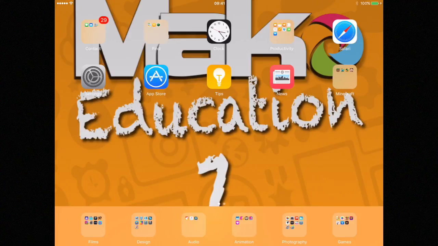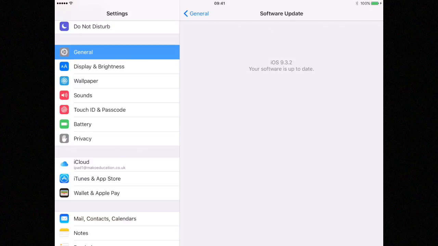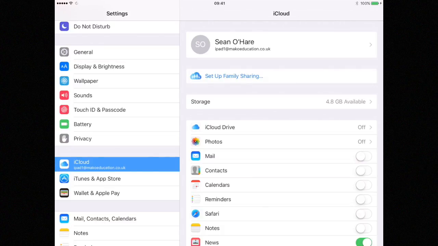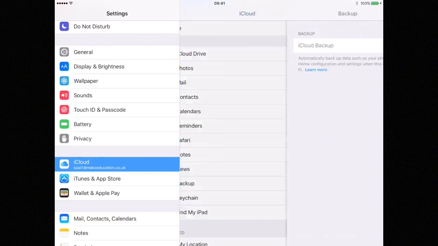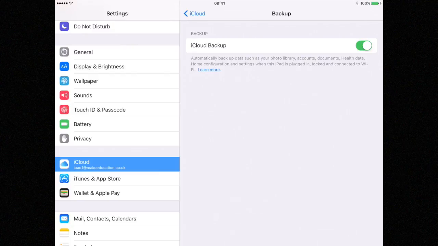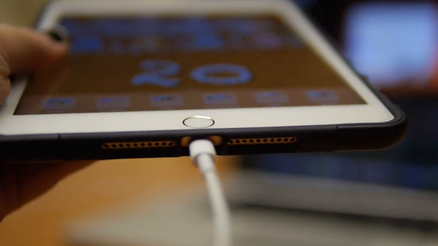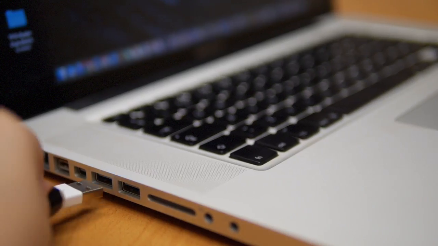To avoid losing any of the files on your iPad, it is advised that you back them up. You can do this easily through the iCloud. To do this, open your settings and scroll down to iCloud. Scroll through the iCloud menu and tap Backup. Then tap the switch and you'll be asked whether you want to start the backup. Tap OK. Backing up can take some time depending on how many files are on your iPad. Alternatively, you can back up your iPad directly to your laptop or computer.